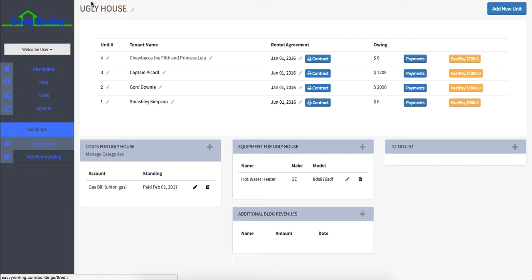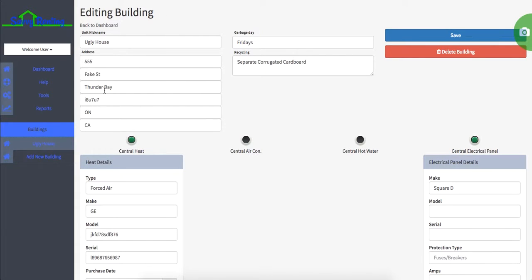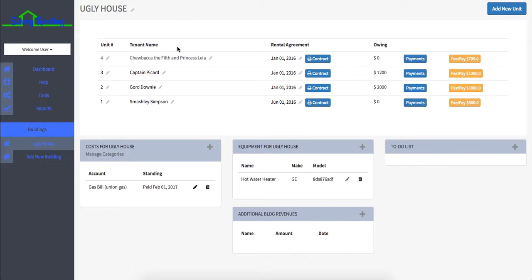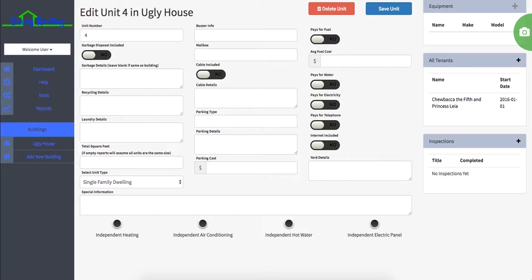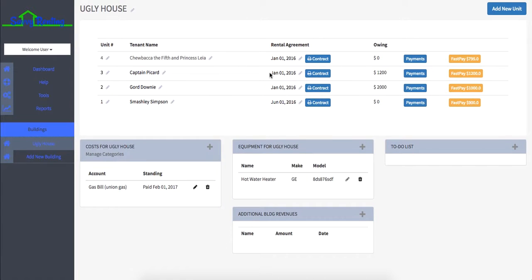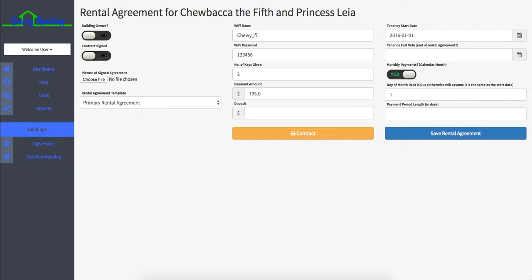So this is your building, right? If you click on that, it's going to let you edit that building and change any information about it. So let's just go back here. And you can see here, you can do it on units as well, or in the rental agreement, whatever. It's all just hanging out right there.